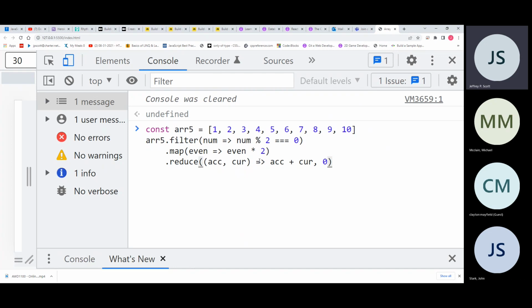Now I'm about to hit enter. If I did this right, this line right here should pluck out 2, 4, 6, 8, and 10. This line right here should take those values and change them from 2, 4, 6, 8, 10 to 4, 8, 12, 16, and 20. What this line then should do is take those values and add them up. I'm hoping what I just said made some sense.